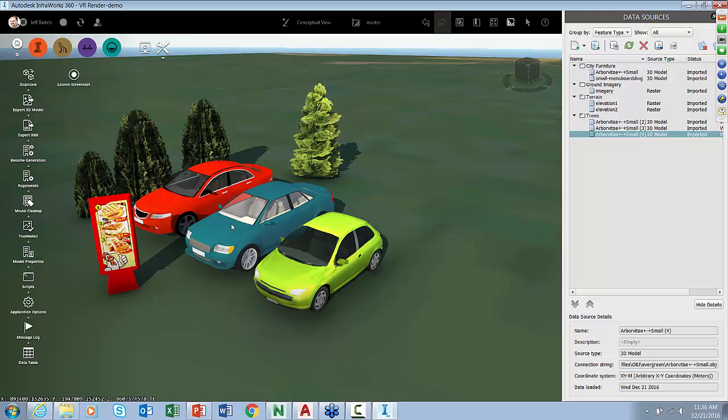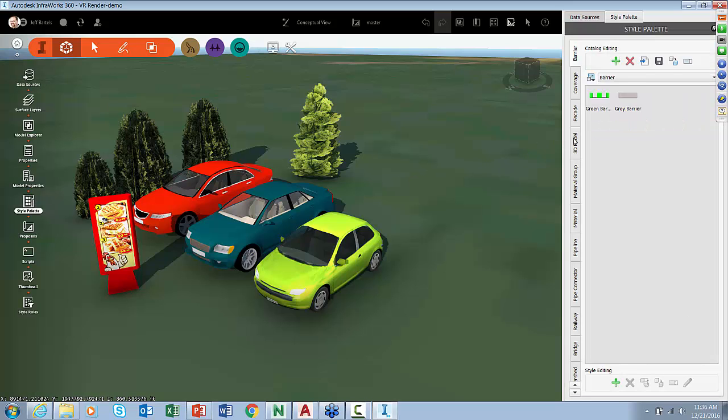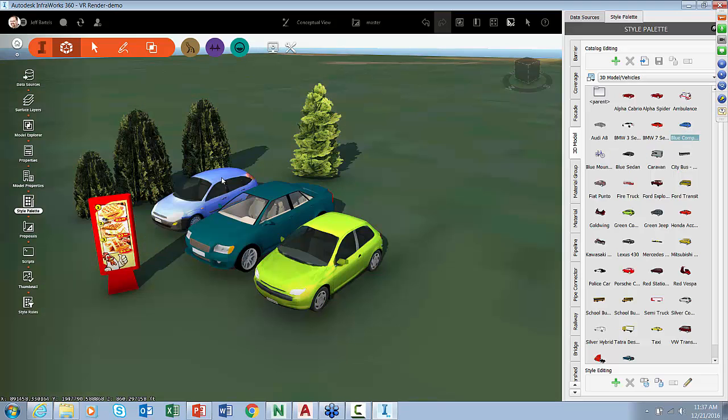So let's say you're like me and you've already created a model and you've got a ton of cars in there and you've gone through and aligned them all to various slopes on your surfaces. These actually aren't too bad to swap out. If I go to my style palette here, I can go to 3D model, and then I can open up vehicles. And this blue compact car, for instance, this is an Autodesk one. I can just drag and drop this onto one of my other vehicles.